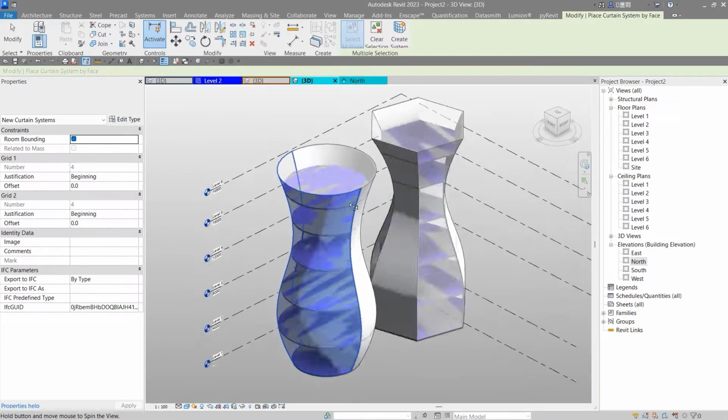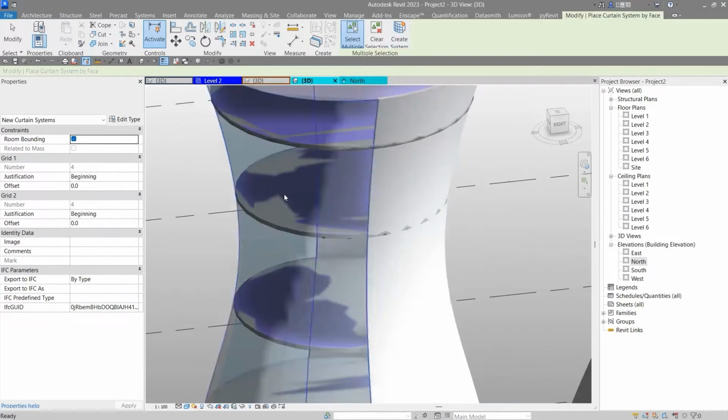Let's select the faces. For example, this face, click on create one.